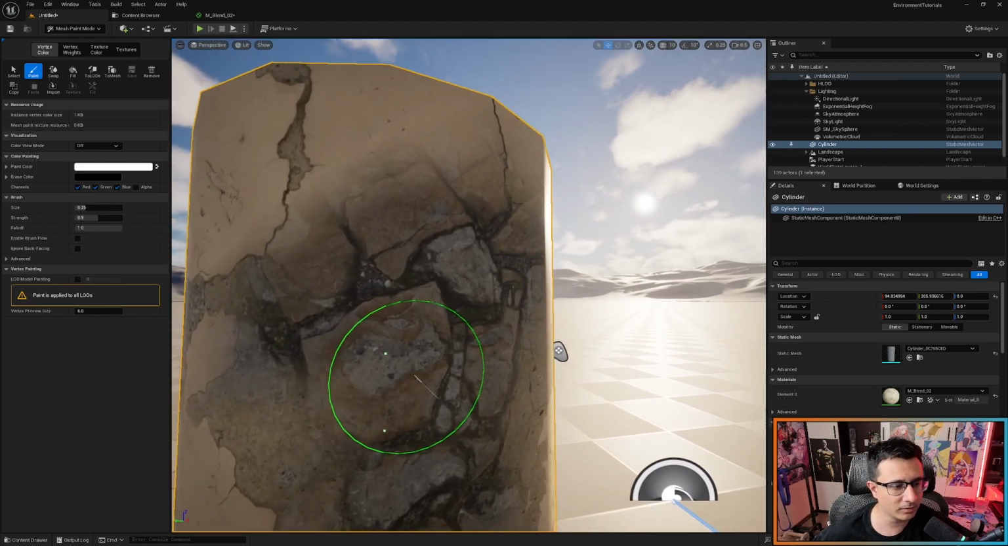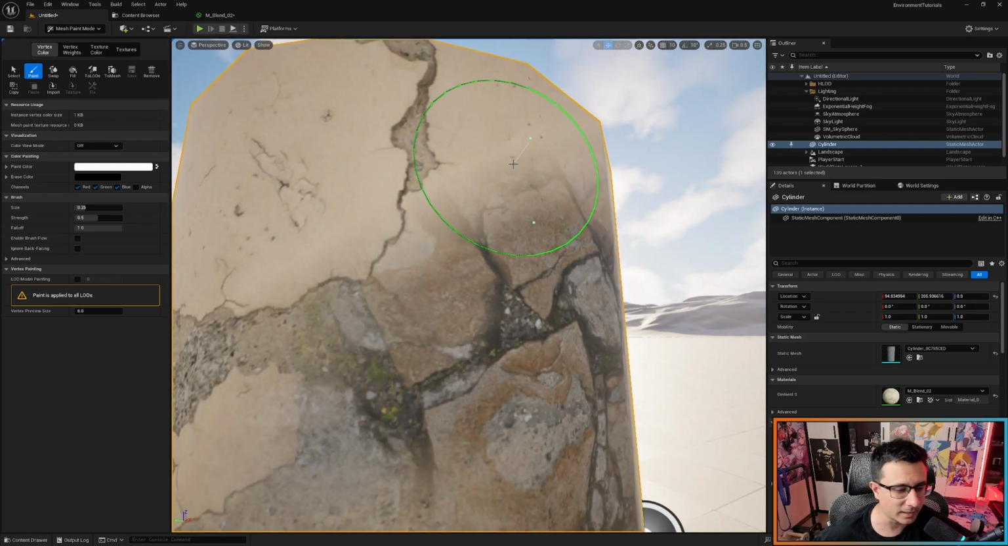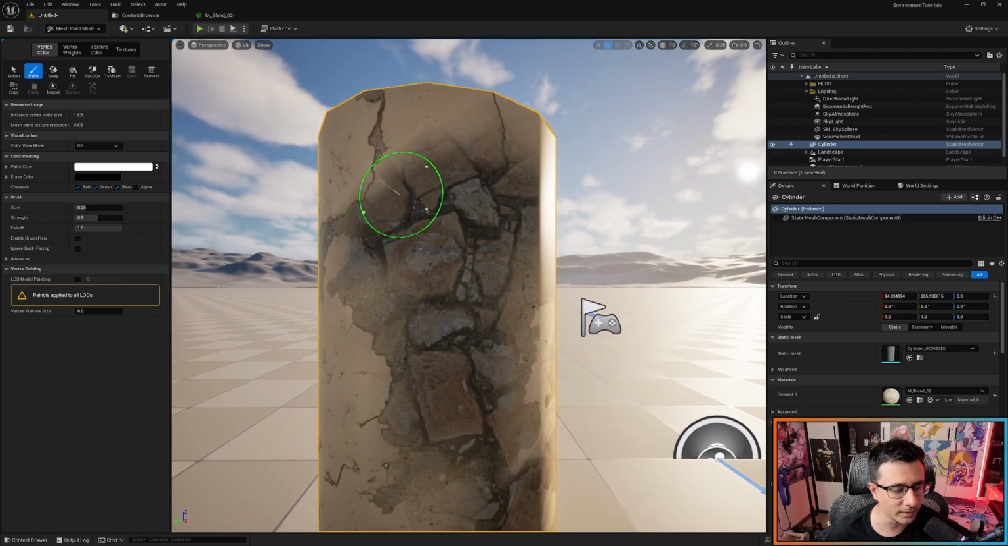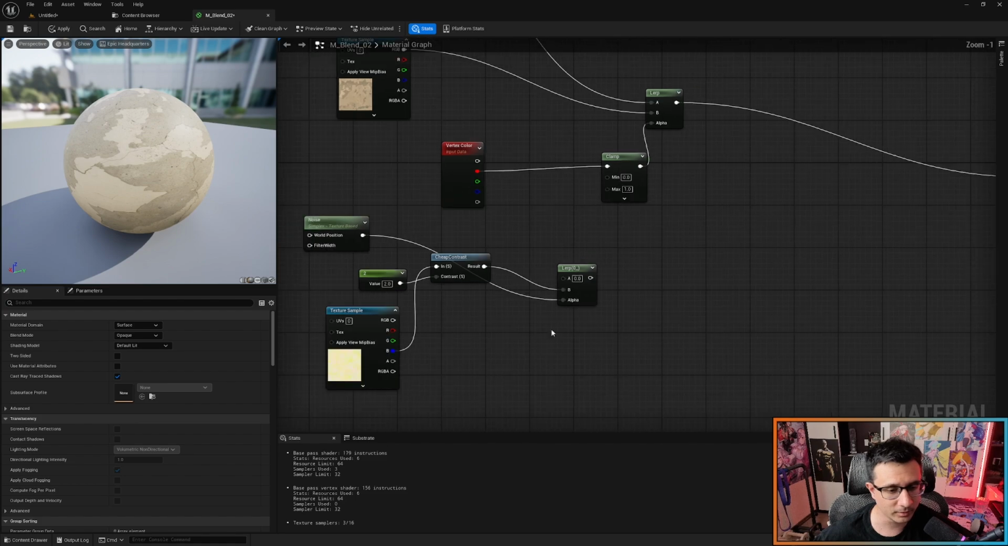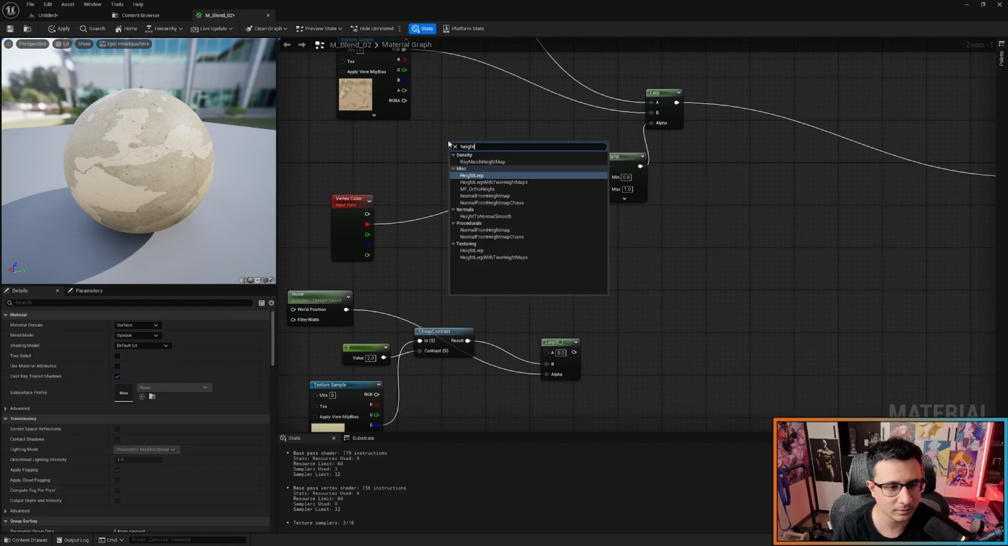Now, you will notice that this is not the best transition, right? It's kind of fading out. It doesn't look very natural. Obviously, we're only using one texture for this, but there is a node that is very, very cool. I'm going to show you now. It is the height Lerp.